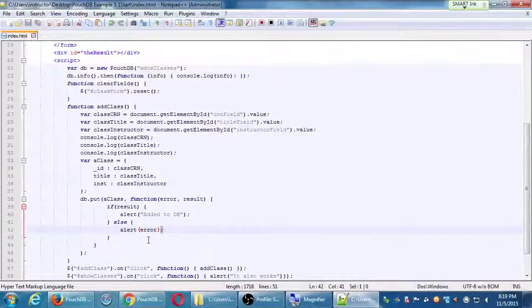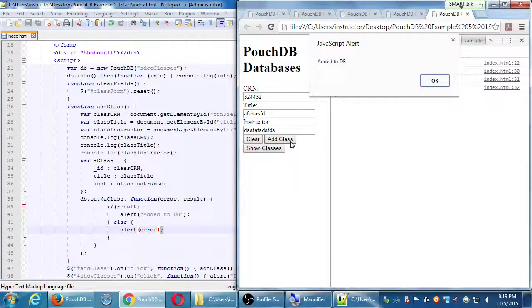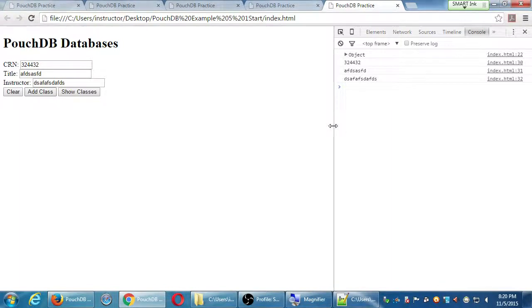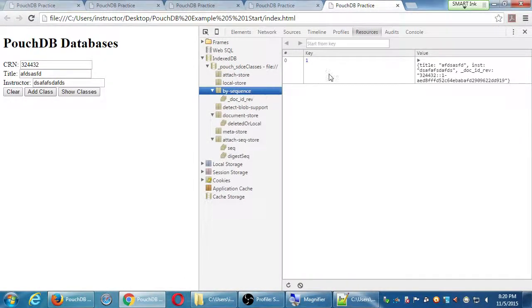Let me check mine. In theory, what should happen? I'm going to pull up Chrome here. I'm just going to type whatever. I'm going to type some stuff. Anything in these. I'm going to click Add Class. I get a pop-up, added to DB. And the console says that. I'm going to confirm it also by looking now at my resources, IndexedDB, Pouch, by-sequence, data, in the database. Sequence index value 0, first key, there's the data I just typed in, the title, the instructor, and other stuff.